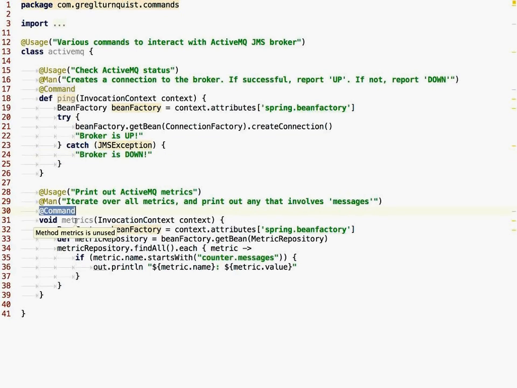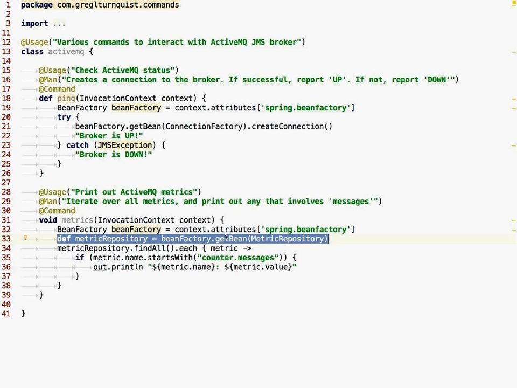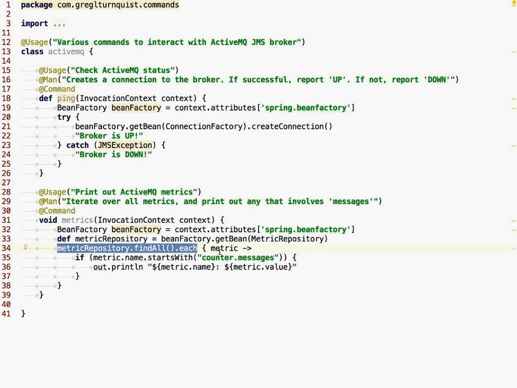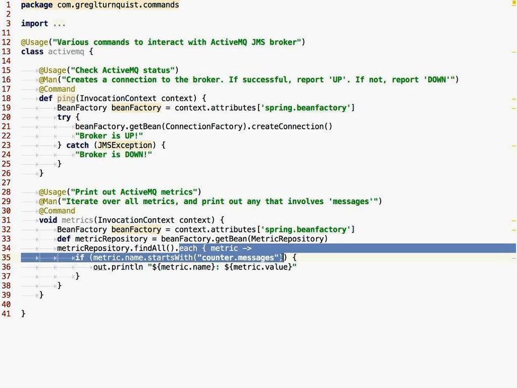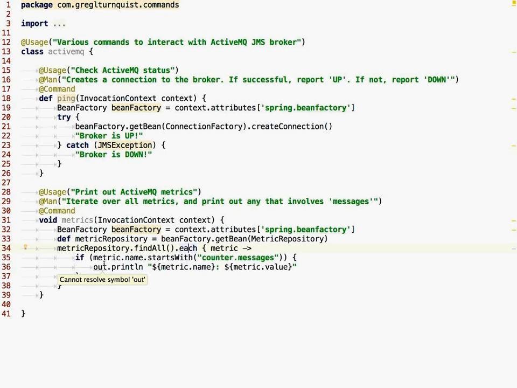Down here is my other subcommand, metrics. In this case, I'm going to fetch the bean factory and fish out the metric repository. This lets me get a hold of all the metrics at once. I'm going to use a little Groovy collection magic, find all metrics, iterate over them, and if the metric name starts with counter.messages, let's just print the name and the value out to screen. It's possible here to use a Groovy find operation to merge these two ops together, but I'd still assert this is a nice, efficient way to write some small support commands.